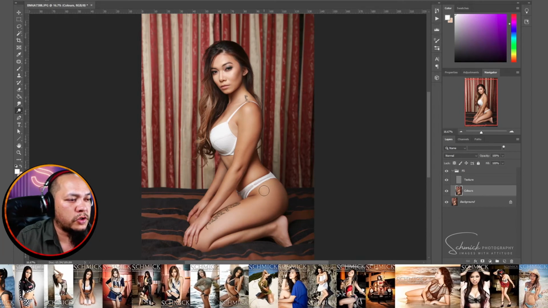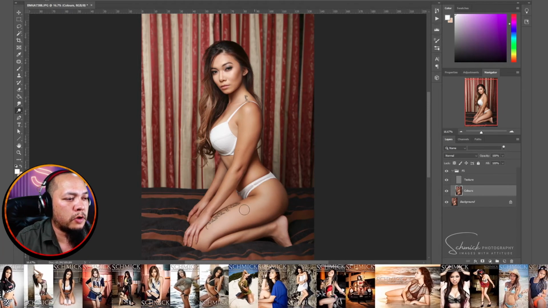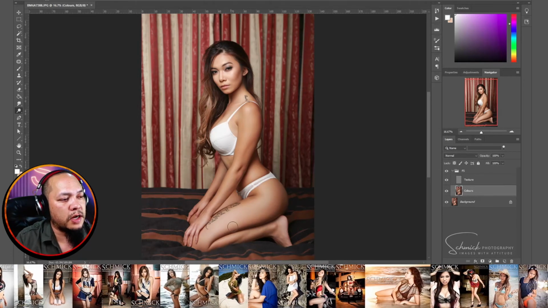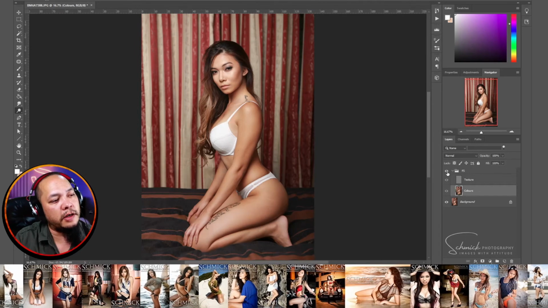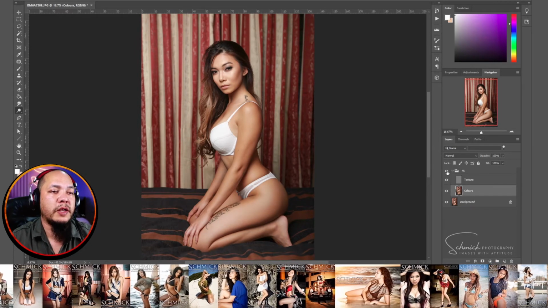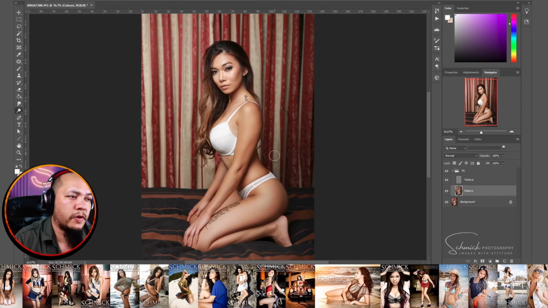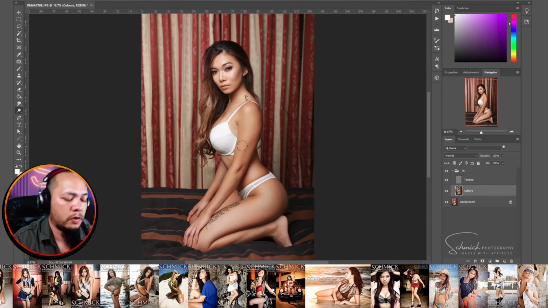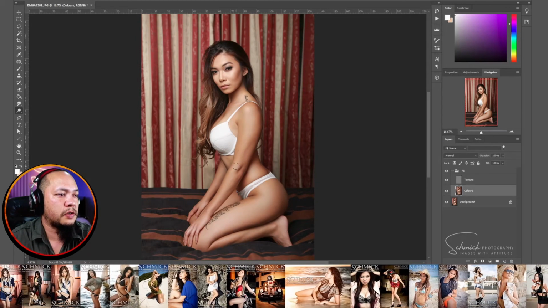We don't want to push them too hard, obviously, because the more we push them, the more plastic things are going to start to look. But you can see there already that leg now, it looks much more three-dimensional. And we just follow that through, adjusting your brush size appropriately.